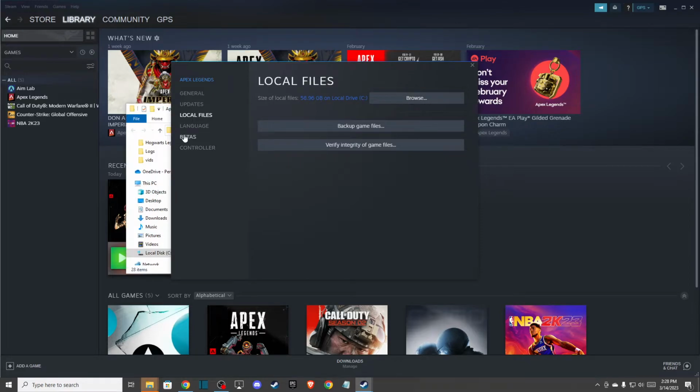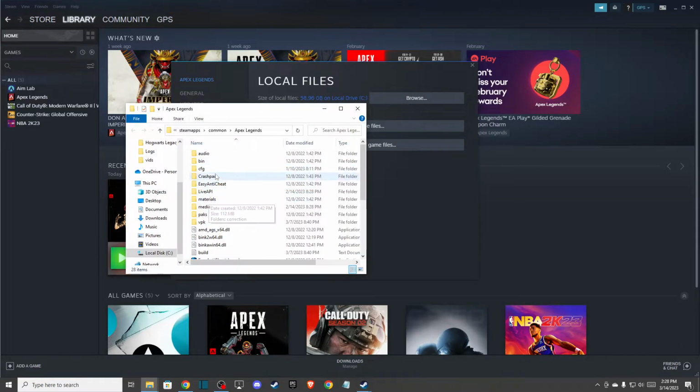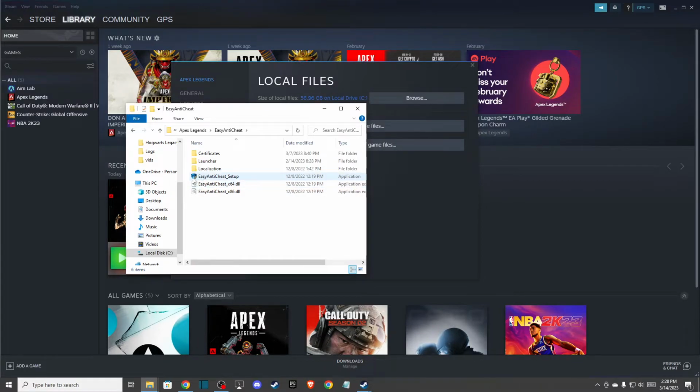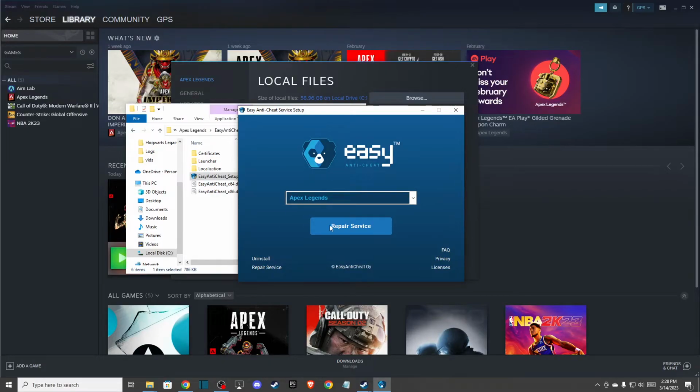And the next thing you need to do here, you need to go to Local Files, Browse, and then this folder should open up, and then you need to go to Easy Anti-Cheat and launch this Easy Anti-Cheat setup here, and then select Apex Legends and press Repair Service.